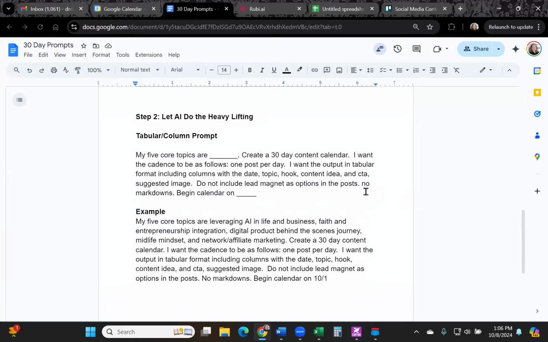So the first part of this, I have some blanks where you'll fill in your blanks. My 5 core topics are, and you can list them out. Then I tell RUBI, create a 30-day content calendar. I want the cadence. Cadence simply means how you want RUBI to prepare this output for you. So I want 1 post a day. I want it in a tabular format with columns, including the date, the topic, a hook, a content idea, a call to action, and a suggested image.